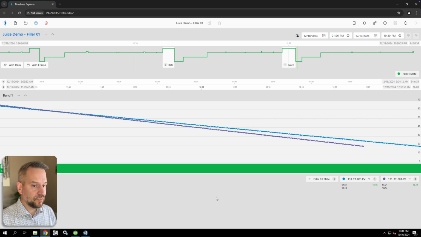So perfect. Which CIP was longer? Frame 1 or frame 2? Well, frame 1 was the longest, 1 hour and 3 minutes, compared to 54 minutes and 39 seconds on the previous. Now I'm going to go ahead and just give these a better label.